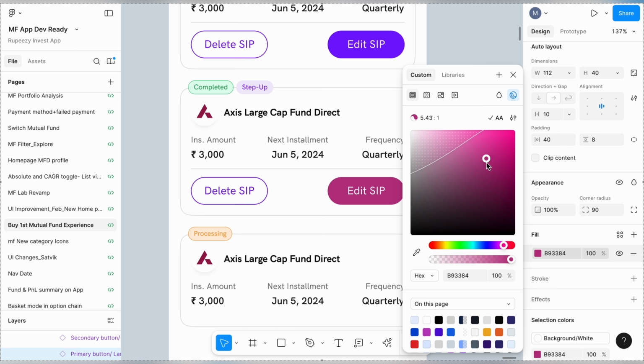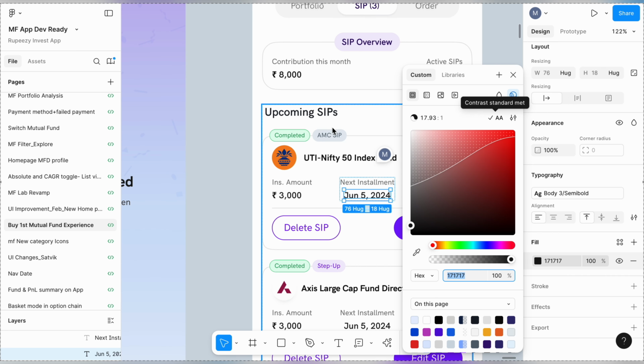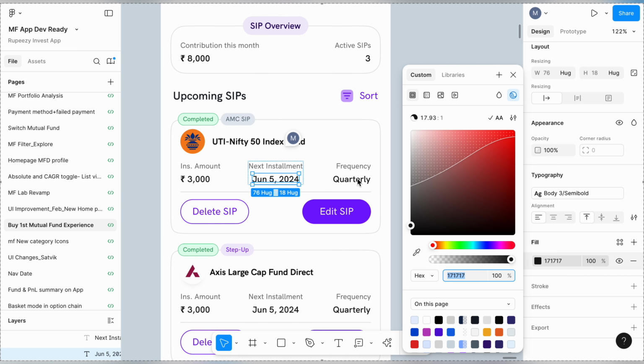So if I move my color from this section to this section, then it will not meet the standard. To meet the standard, if I click directly minimum whatever is required, it has redirected here. So this is good. Okay, for this one, the text I'm having is on a white background. This is also meeting the AA standard.